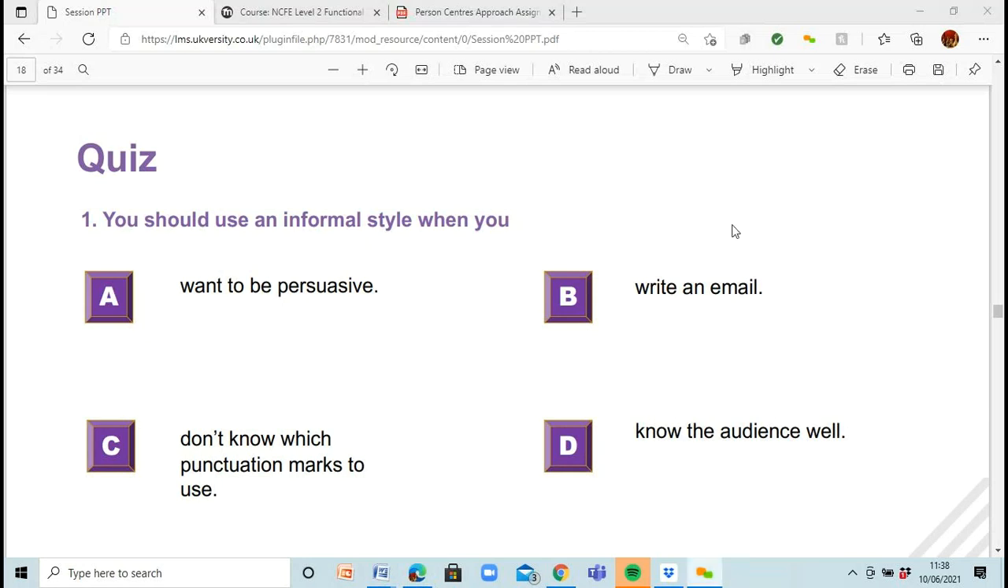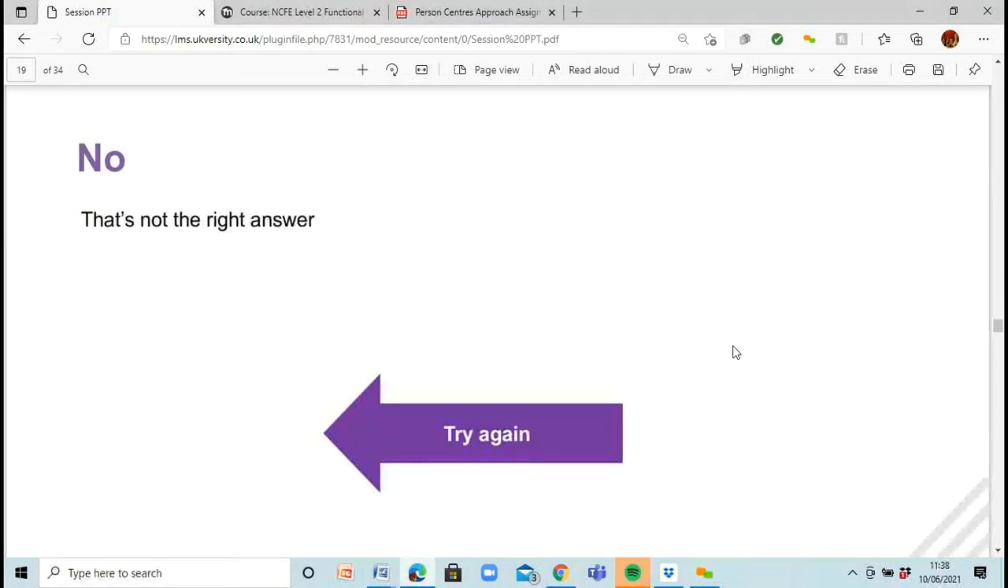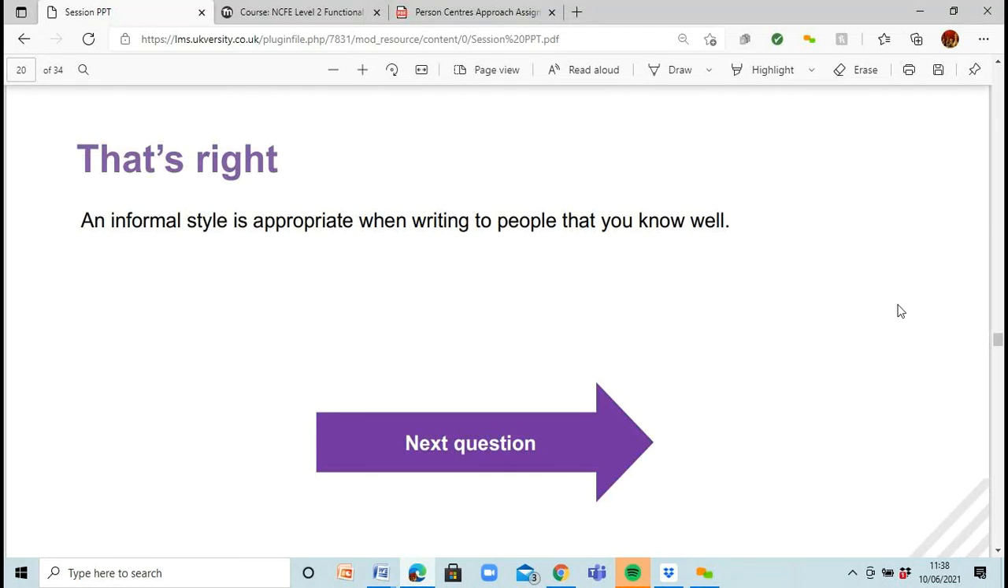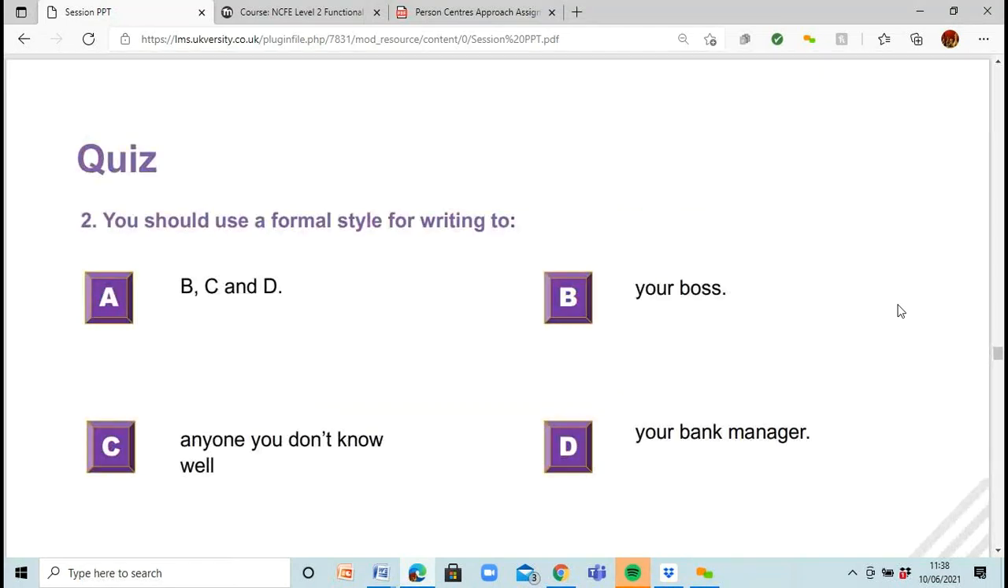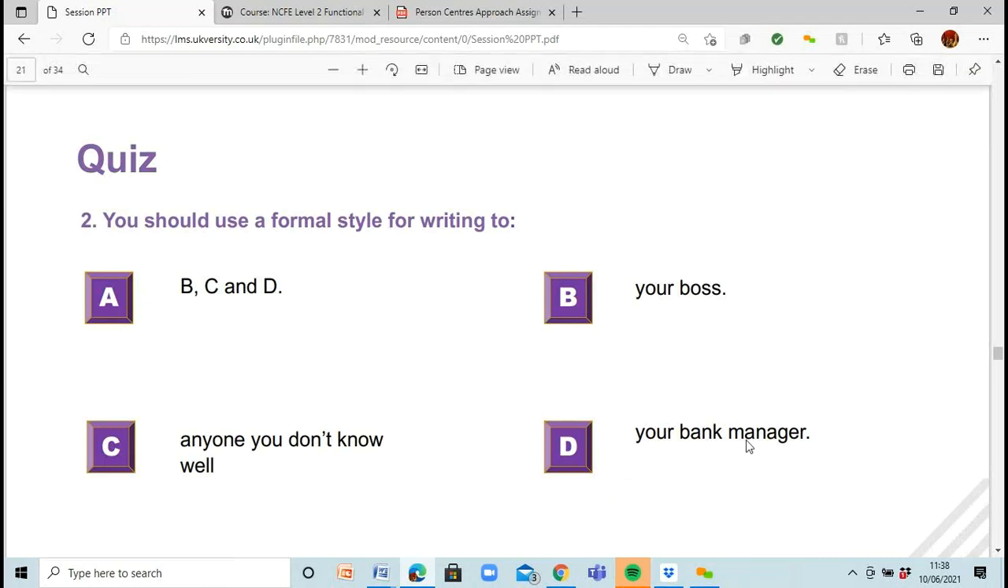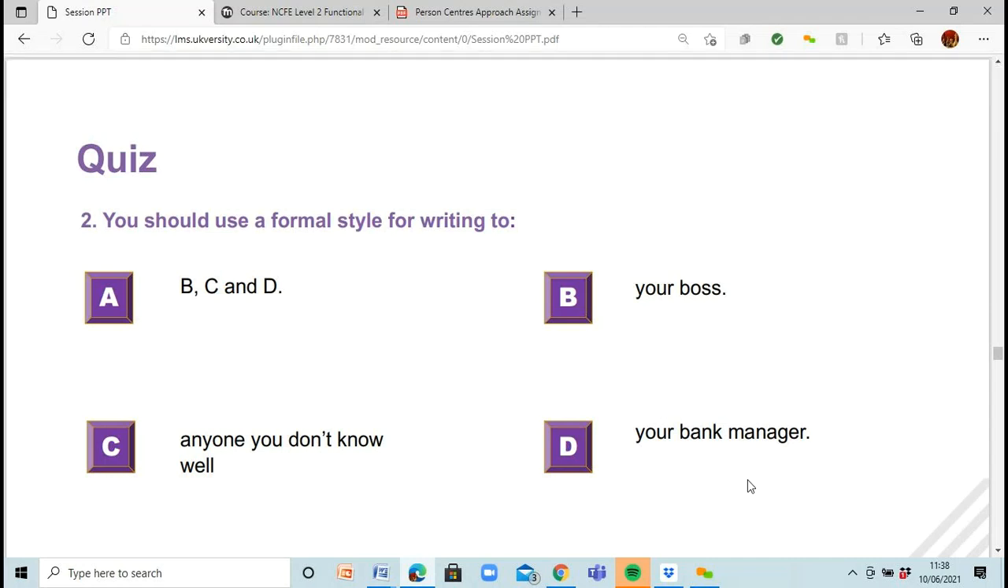Let's go onto here and double check that. And yes, you're right. It's when you know people well. So you should use a formal writing style for all of these points, B, C, and D, or just for your boss, or anyone you don't know, or just for your bank manager.